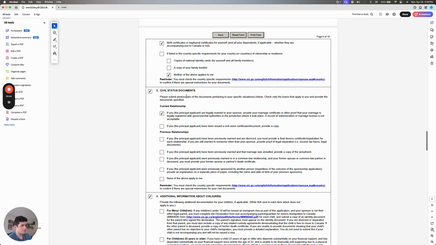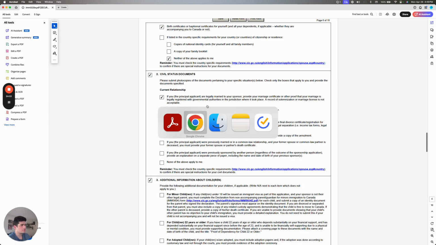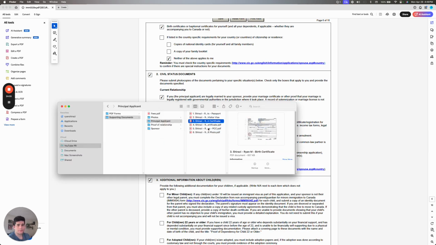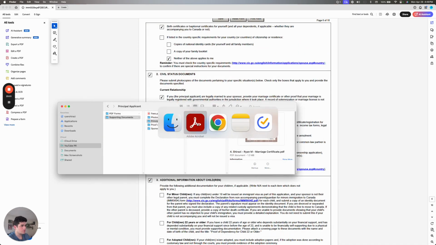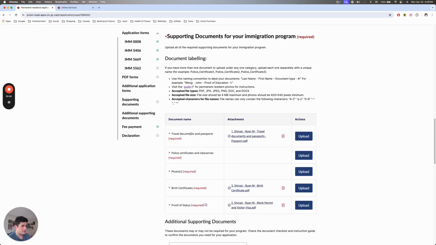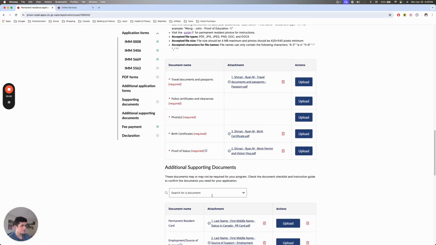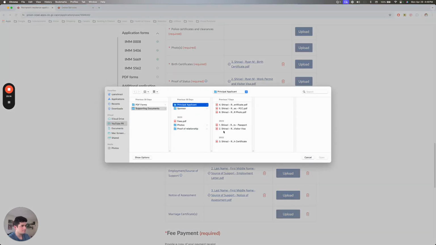Then civil status document, current relationship. If you, the principal applicant, are legally married to your sponsor, provide your marriage certificate or other proof that you're legally registered with the government authorities. Since I'm in British Columbia, this is what the marriage certificate looked like. It's just one page, and this is what I uploaded right here. It's not an option here, so just search for marriage certificate and upload it here.